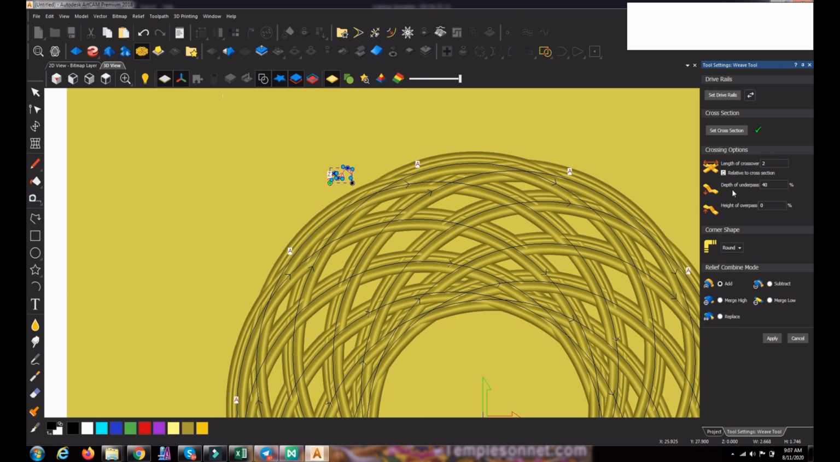So that depth variation we give here, that is underpass. It goes down 40%. Then the distance, how much length it has to take to cross over, and also the height. If you want to define the height percentage of crossover, we can give that also. And if there is a sharp corner, we can make it a round or square corner like that. So this is the basic.